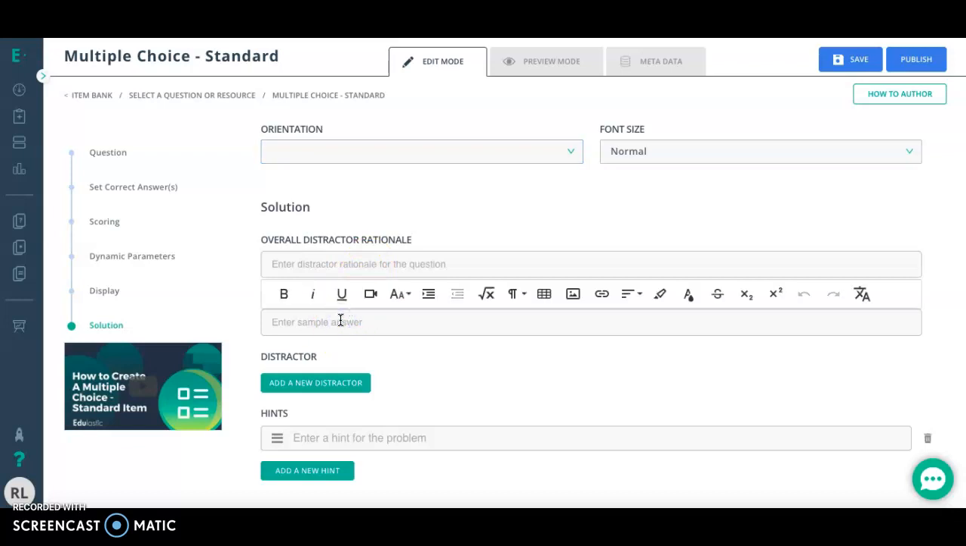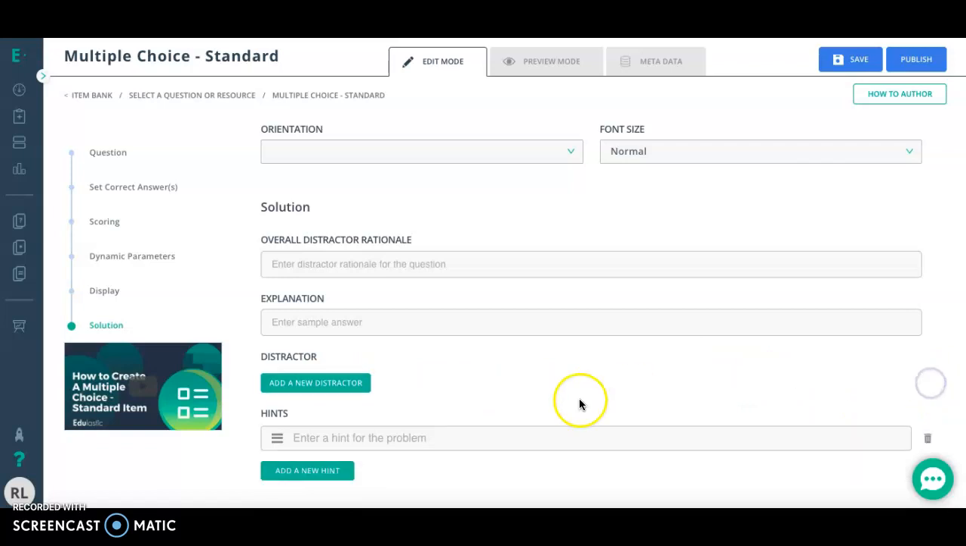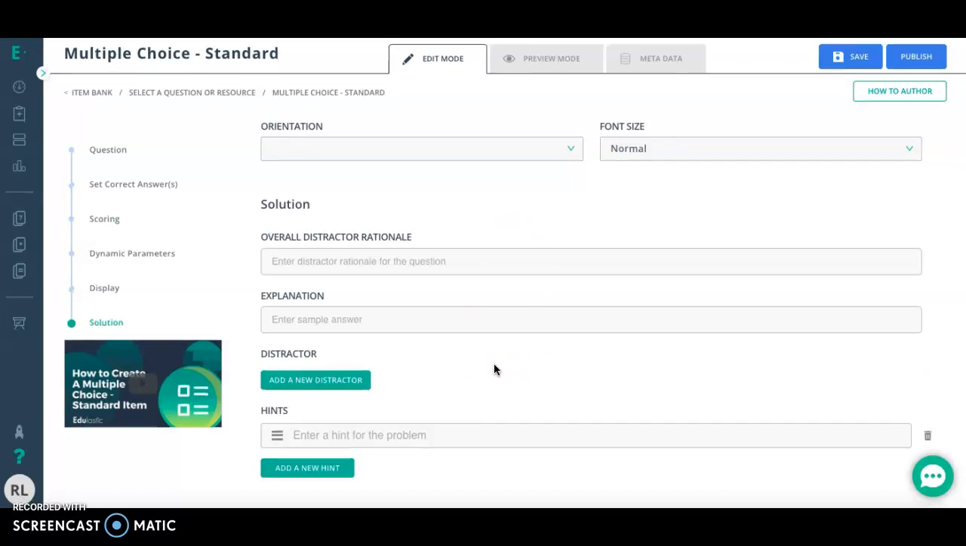So you could type in an explanation here and be like, remember Mrs. LeVeaux is the best. You could even add in some distractors like, well, if you had this, this is why you got this answer wrong, and stuff like that for students to look at. Those are really great if you're doing this as a practice test, so students can review what they did wrong right away before moving on to the next question.